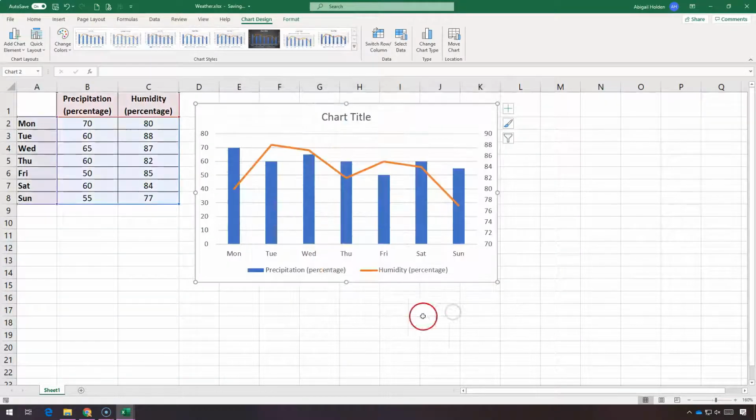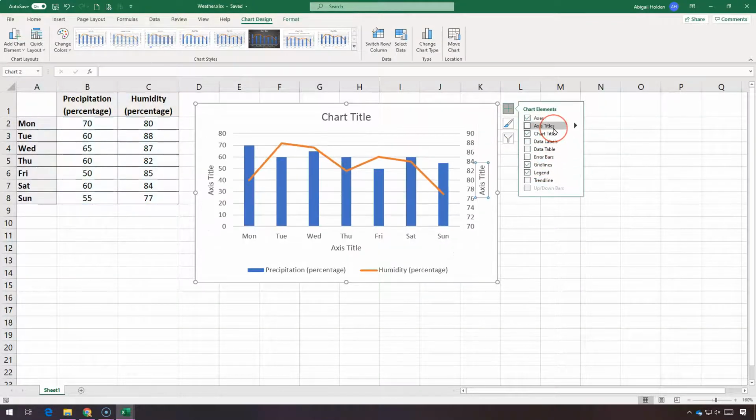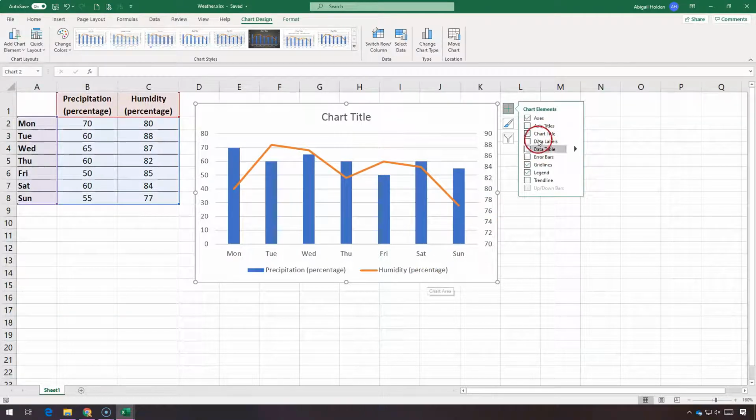So now if I change this, we've got two graphs on top of each other showing different things, and the precipitation is here on the left and we've got the humidity percentage on the right. You may wish to label these axes so it's more clear as well, and of course you can just do that with the chart elements button here, add some axis titles and so on and so forth. Now there will be a primary and secondary horizontal and vertical options.